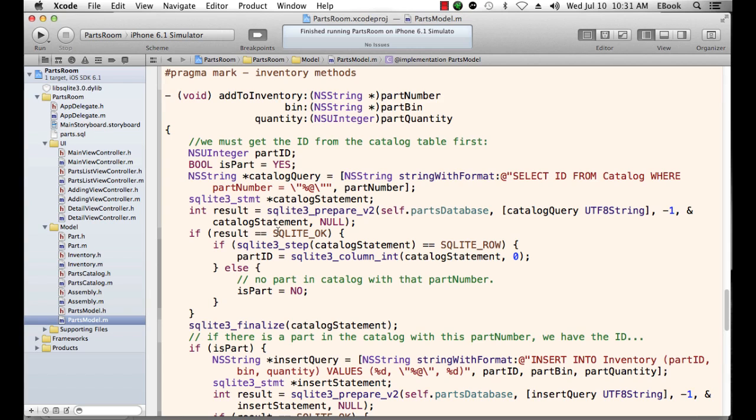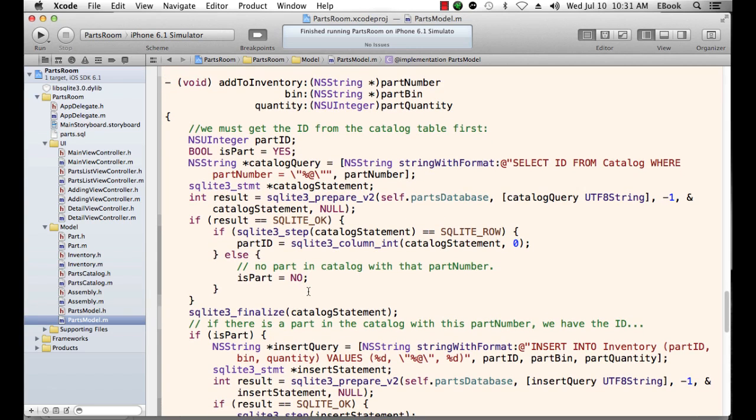But if it doesn't, we're going to have to do some error handling here somehow, but for now we'll just set a Boolean to NO. So there is no part in the catalog with that part number. And for the model, this is fine. We can handle the logic if isPart is equal to NO in the controller. Okay, so now that we have the catalog ID for that part number, we can go ahead and add this part into inventory.